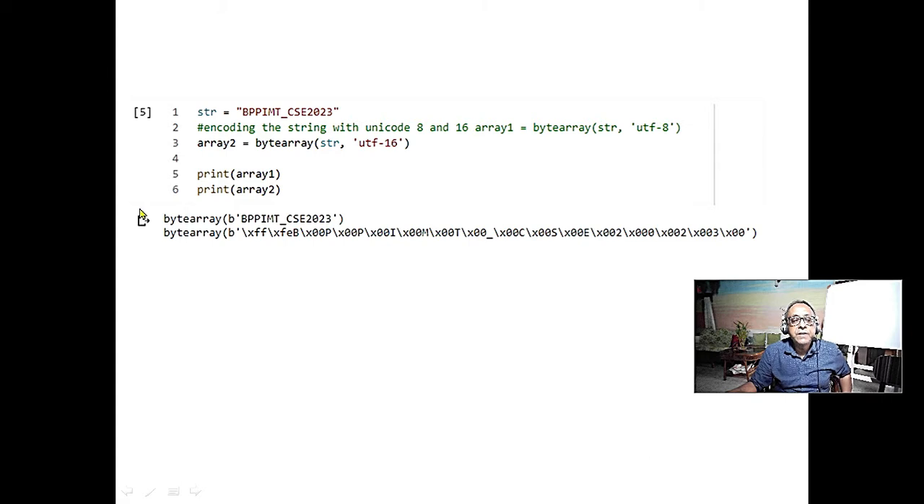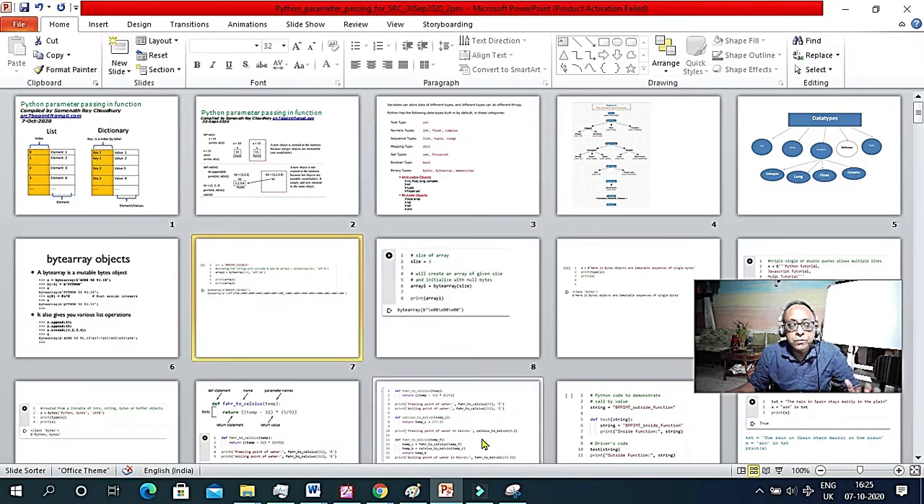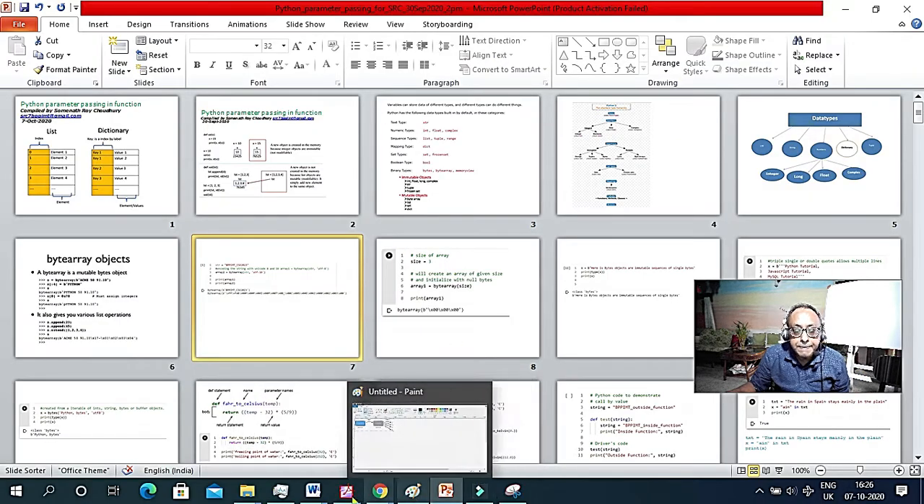See here, this is a string we have initialized with BPPIMT CAC 2023, encoding this string in the byte array. Byte array means it is like a C array which is mutable. And we print this, and this is the output. Let's see it on the actual screen.